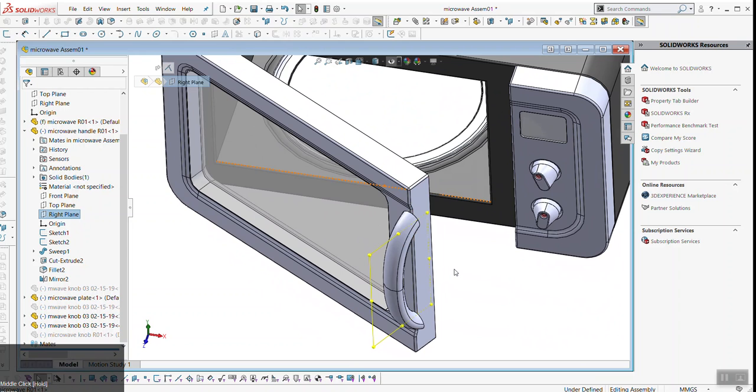Let me rephrase the question. What do we want the handle to be in relationship to? The microwave or the door? Right. So if that's your thought process, okay, what do I want this part to have a relationship with? In this case, the handle's on the door. So if the door opens, we want it to be related to the door.